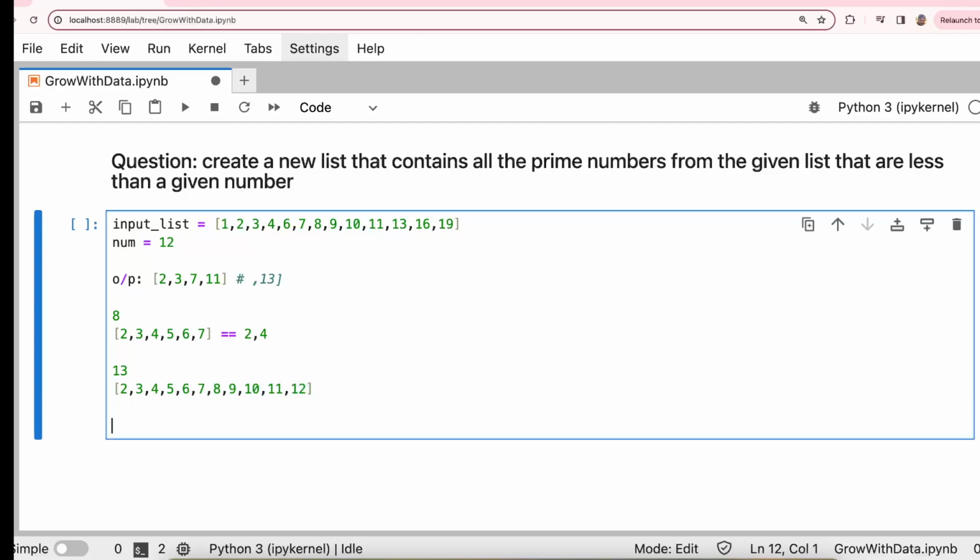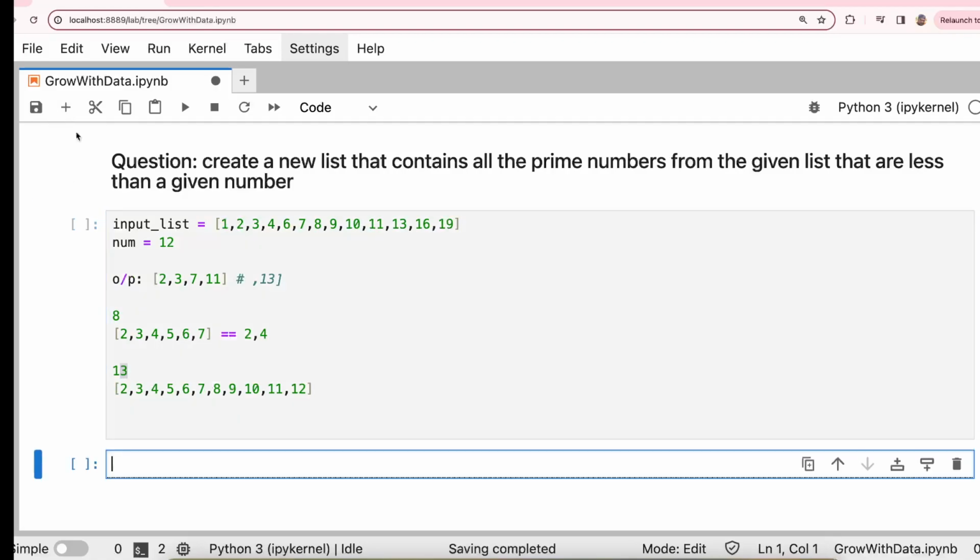But other than that, you can find the square root of this 13. So how will you find the square root of a number?